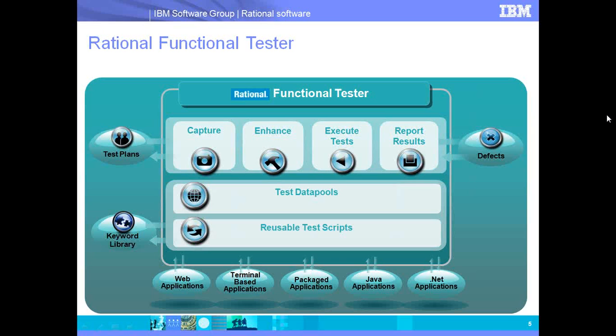Now, supporting the scripts, RFT allows customers to decouple the data from the script itself, and that happens with the help of the data pools, right? Which you can see just below the script creation line. So the data pool allows customers to store the data used in the scripts, and it keeps the data separate from your automated scripts, right?